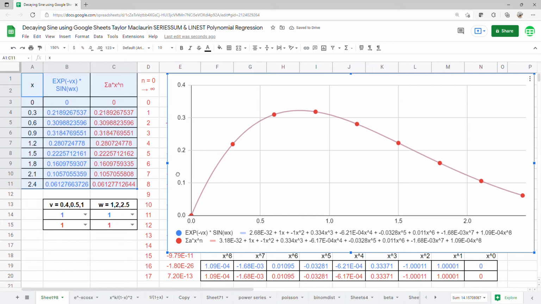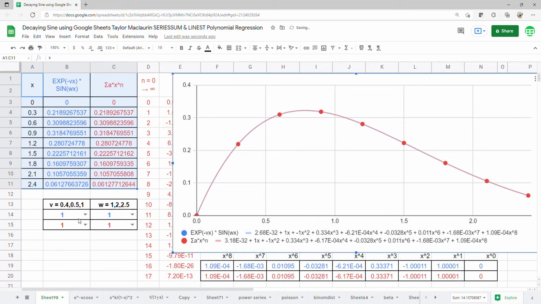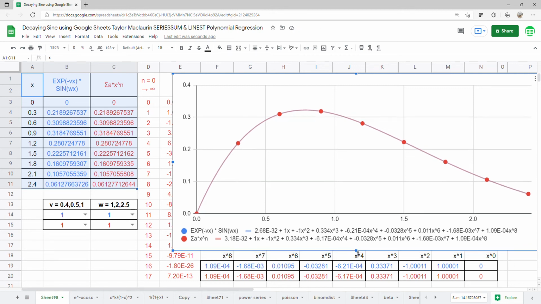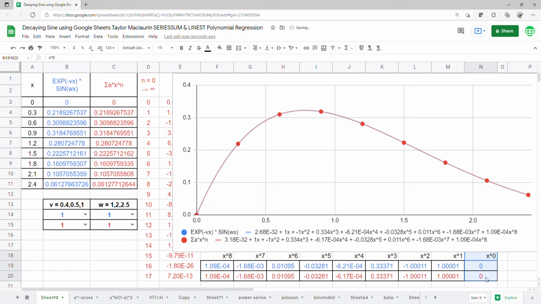Next, we continue with the changes of the values of v and w. Before we do that, we compare the polynomial regression coefficient. Coefficient of x to the 0 is 0 because 2.68 times 10 to the minus 30, and 3.18 times 10 to the minus 32, so this is 0 already. Coefficient of x, 1. Coefficient of x squared, negative 1. Coefficient of x cubed, 0.334.